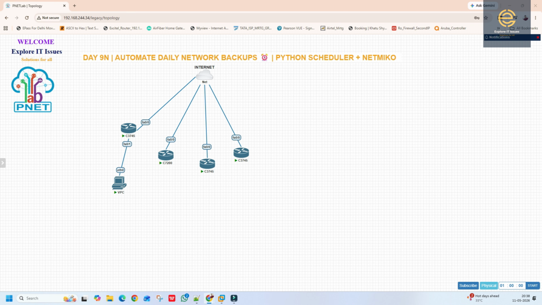Backup script manually every day. What if Python could automatically run your backups daily without touching anything?